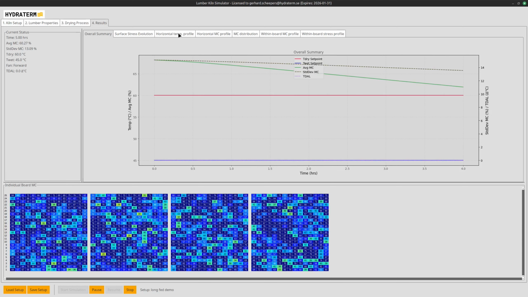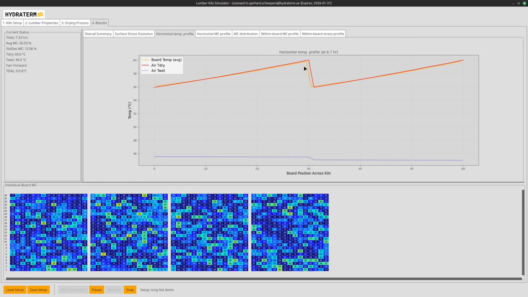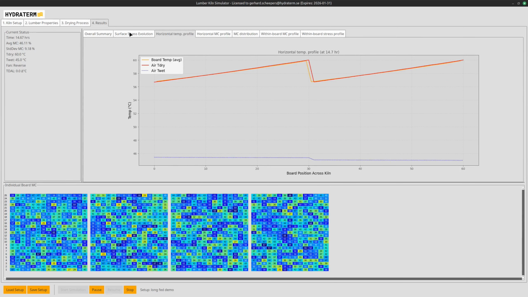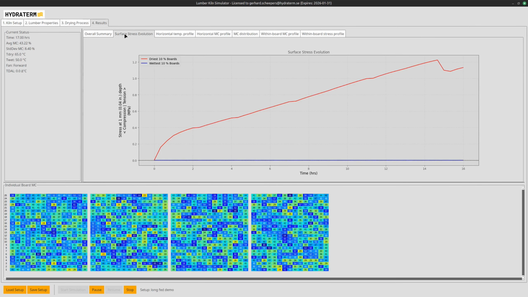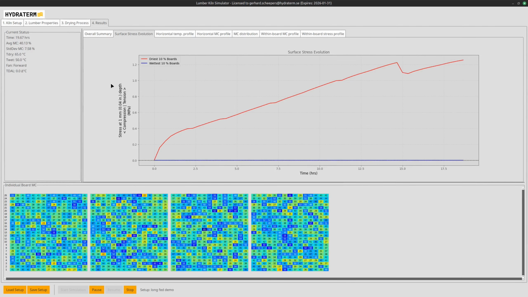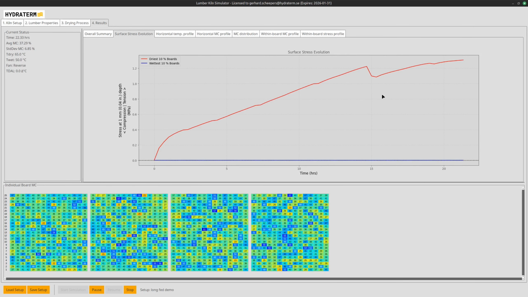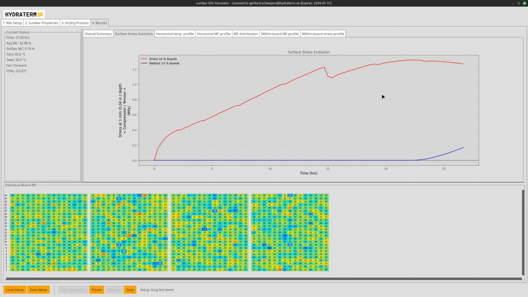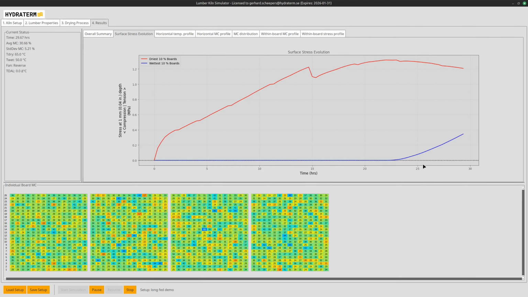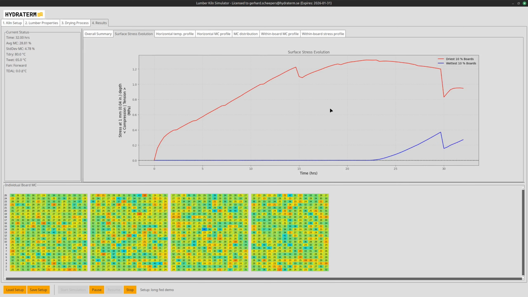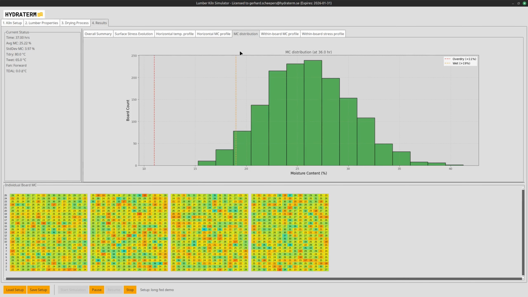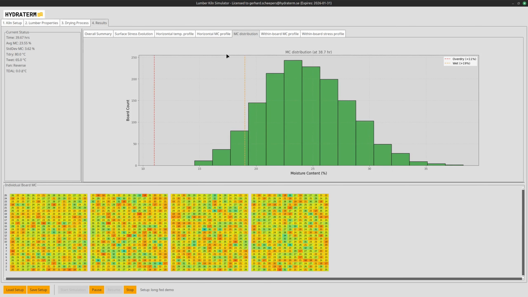Now, in the horizontal temperature profile you will see that we have this jagged temperature profile, and that's because we have reheat elements in the middle of the kiln. The surface stress evolution shows that the driest boards are approaching a high surface stress while the wettest boards have not started to develop any surface stress. The moisture content is moving quite quickly to a lower level.